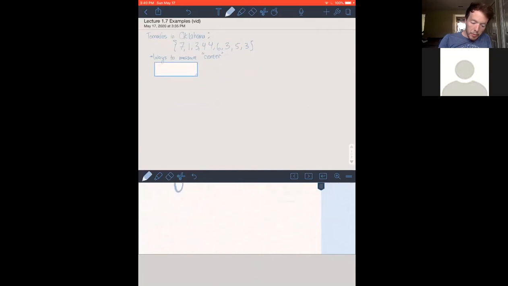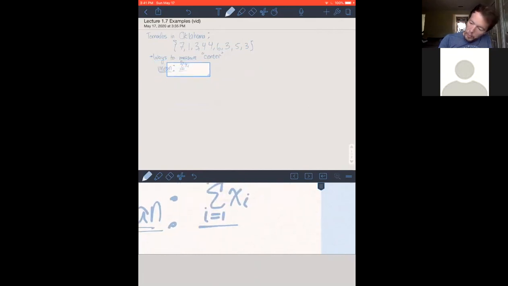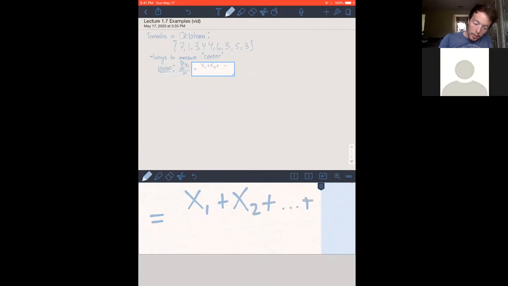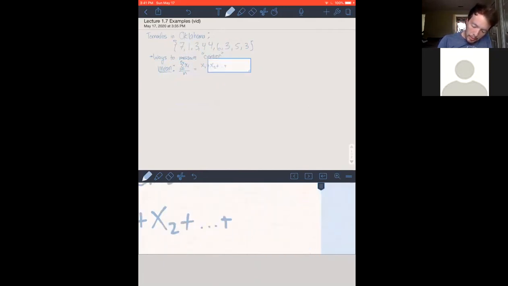In terms of center, we had 3 metrics, the first of which was the mean. And that was the sum of the xi values divided by the number of values that we had. So that summation notation is the same thing as saying x1 plus x2 all the way to, in this case, 1, 2, 3, 4, 5, 6, 7, 8, 9, x9, divided by 9.